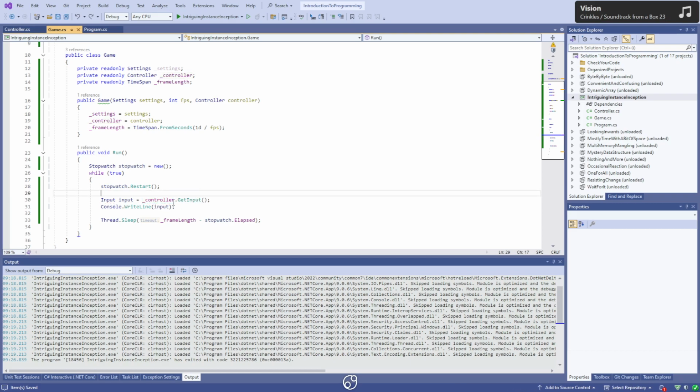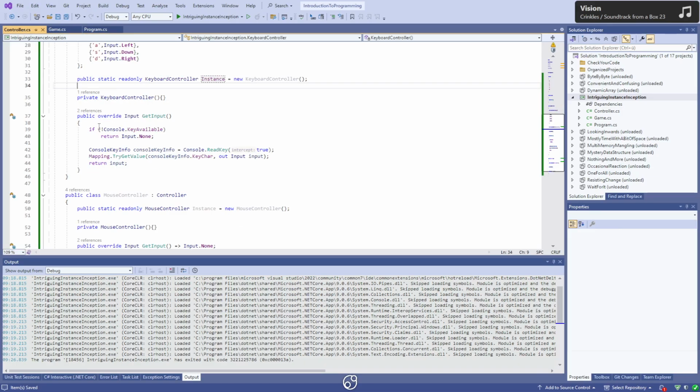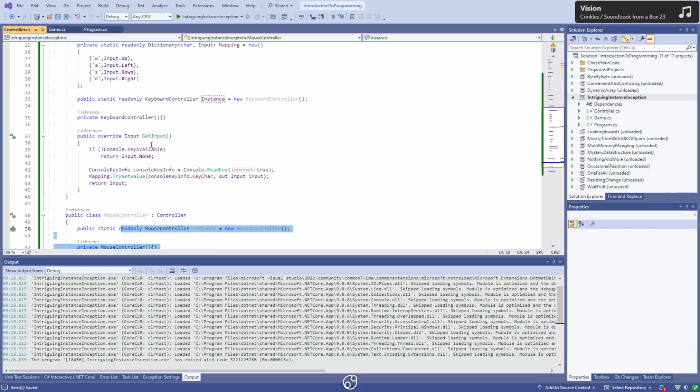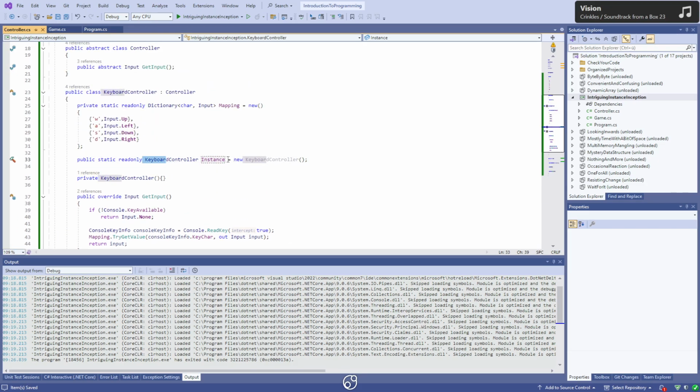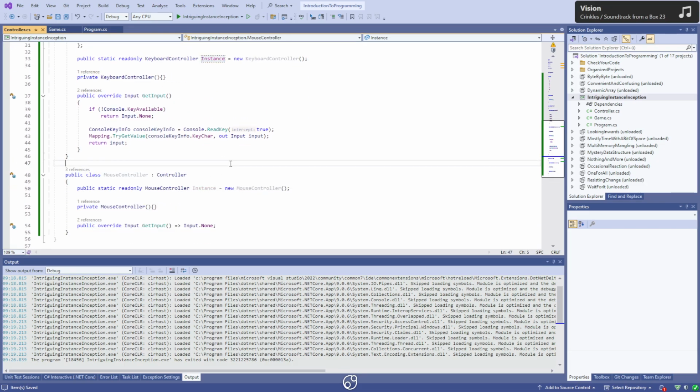But I can use it also as just a reference type. Inside a controller, there's stored a controller, which could be a mouse controller or keyboard controller. And because of the way we set them up, we know it's exactly this instance or this instance, not any second instances, third instances we created with a separate constructor call.